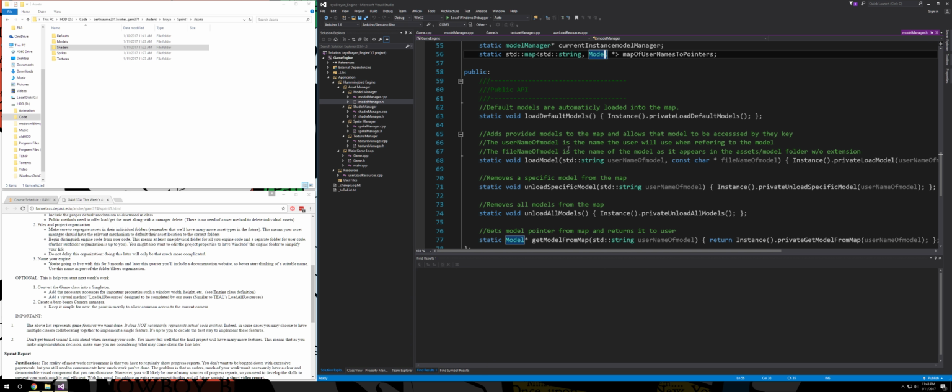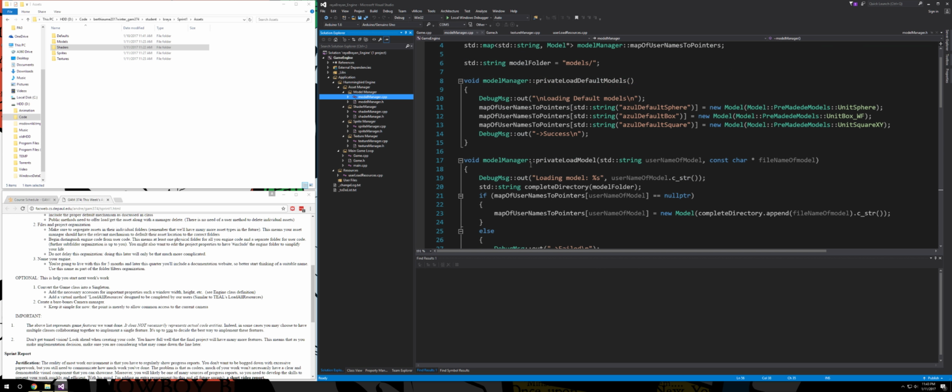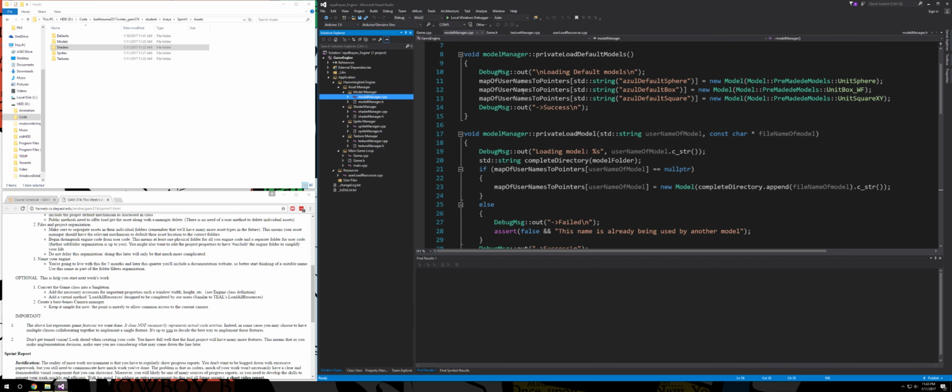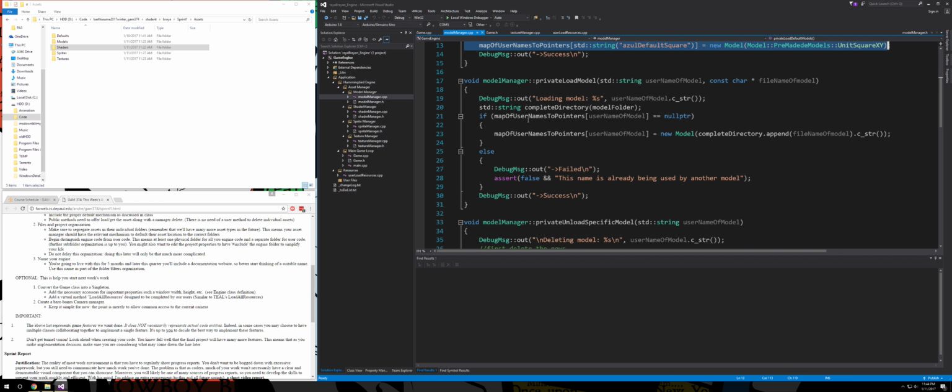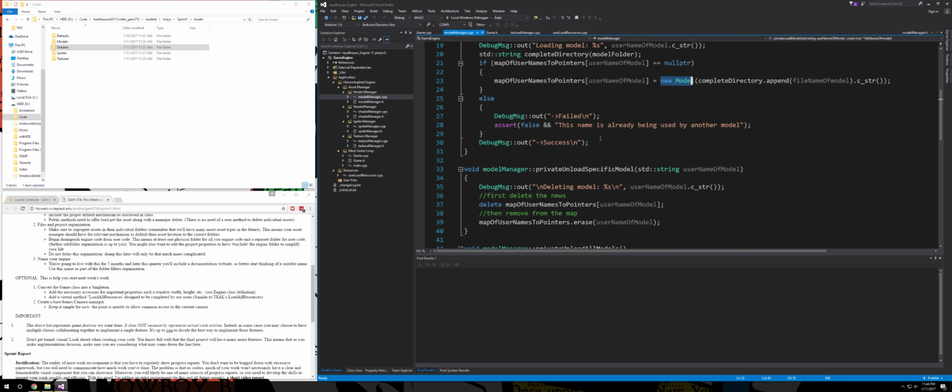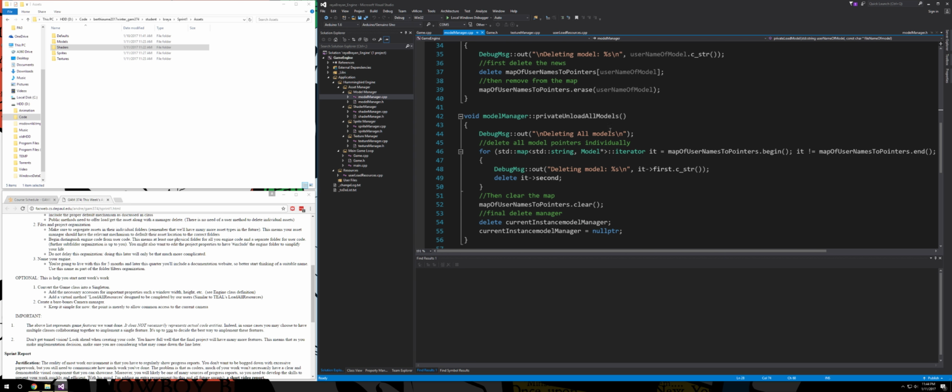Right here is the public API for the user to use with their instructions. Going quickly through this, you can see here the defaults being preloaded. Here is an example of how the user would input their own, and it would be dynamically allocated. If for some reason there was an error, here's a simple error message. The unload function works by iterating through the map, deleting all the dynamically allocated memory, clearing the map, and deleting the manager at the very end.